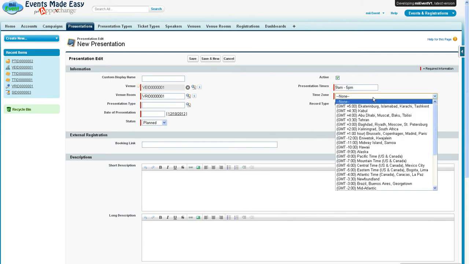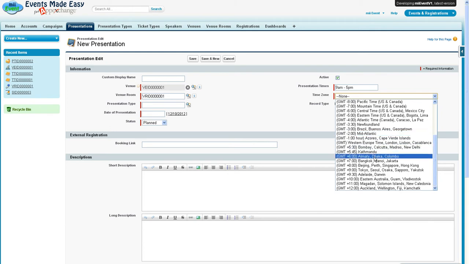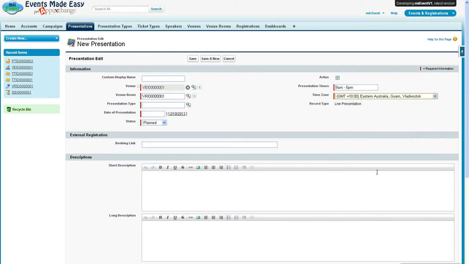The next drop down here which is required is the time zone. This is pretty self-explanatory in that the website will know, based on the person that's looking at it, the time zone and what exactly the time zone is for this particular presentation.